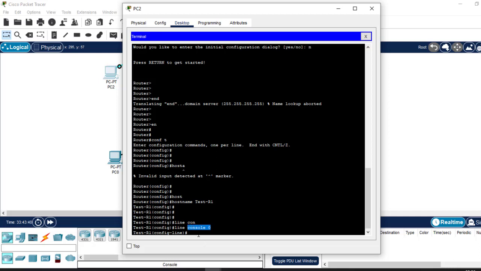For VTY it's 16, right? Yes, 0 to 15 is basically 16, because we start counting from 0, 1 to 15. But for line console it's 0, meaning it's only 1.